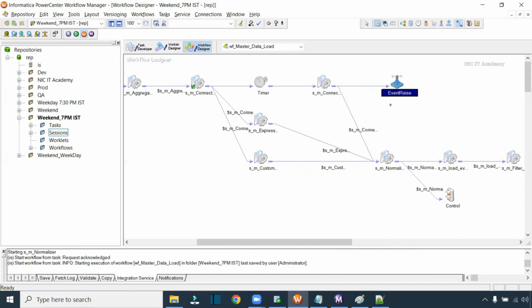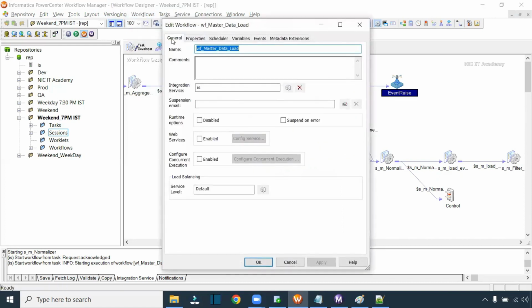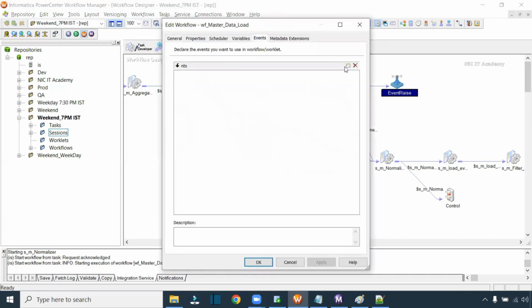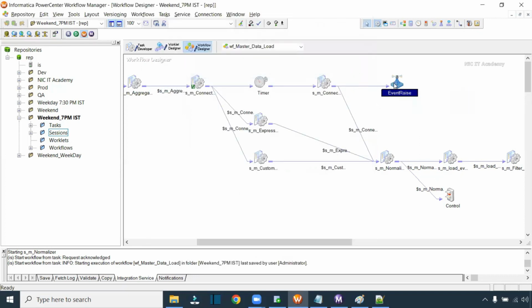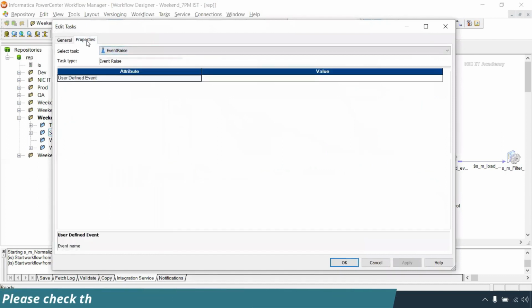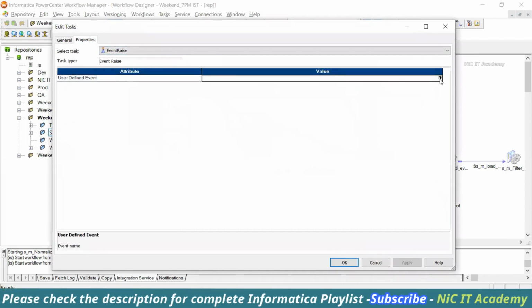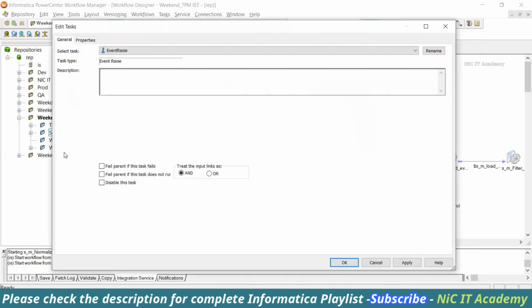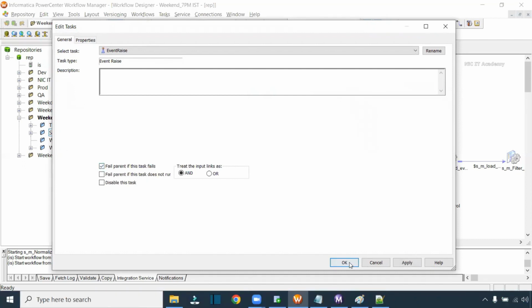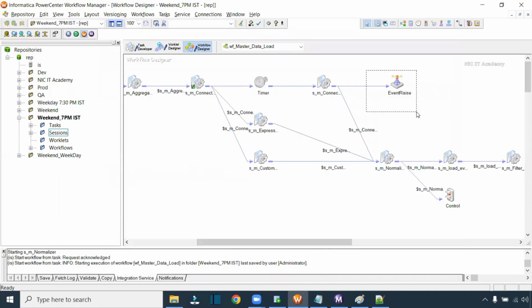Within the workflow, if I want to make a dependency, where can I raise an event? First of all, you have to declare the event. Go to workflows, edit, then events, and click on new event. I'm clicking on new event and double clicking. There we have to declare and assign it. Go to properties, and here you make this event. So it will raise an event called new event one.